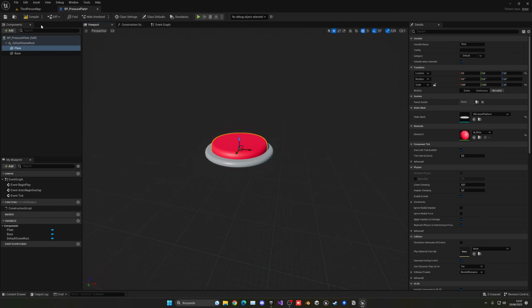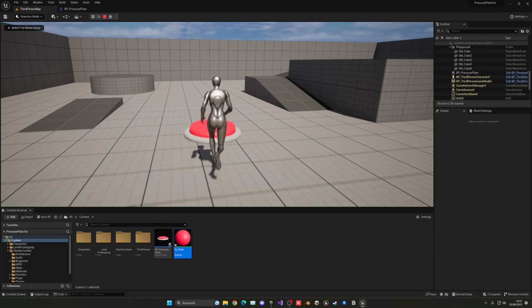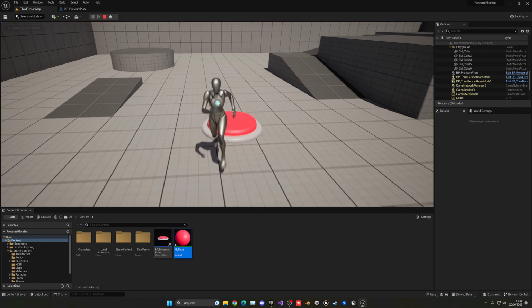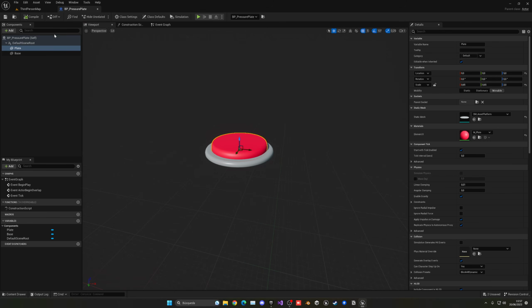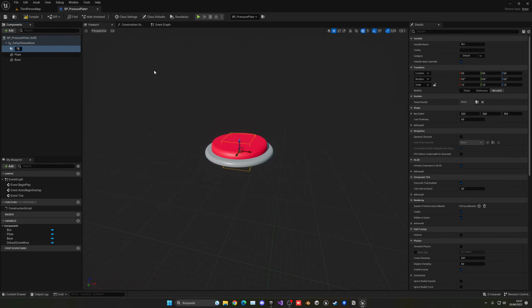And now we can interact with it. So now it's in the world. I can press play. Of course, nothing happens when I go through it. As you can see, it has collision, but it doesn't do anything. So what we're going to do is go into default scene root and add a collider. And this will be a box collision, and we're going to call this the trigger.